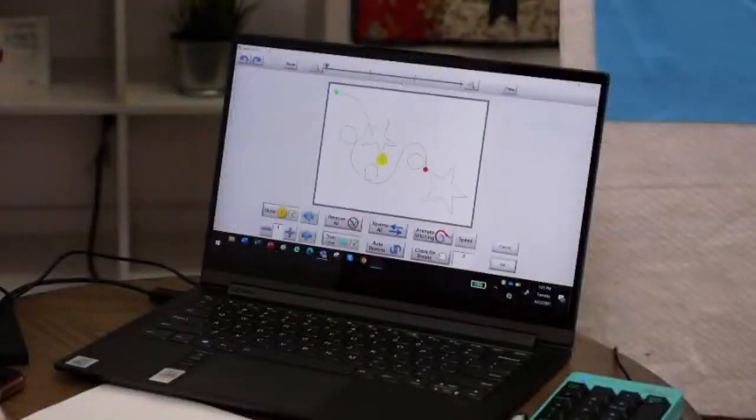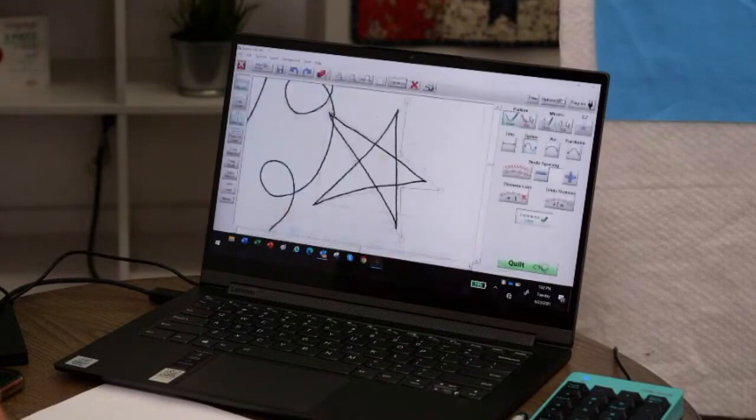I'm going to optimize again. Hey, not too bad. It looks really cute. I'm just going to keep going because I'm okay with that star. So I'm going to tap on my Draw again.